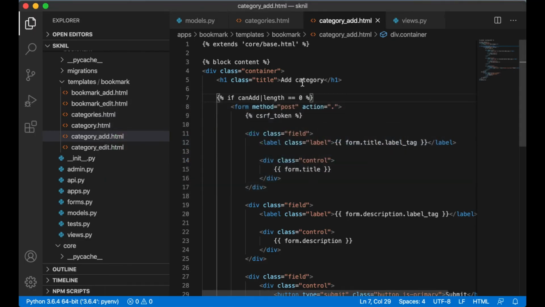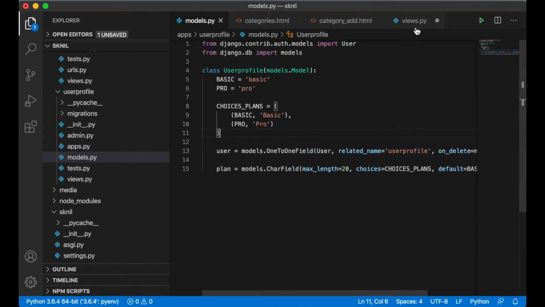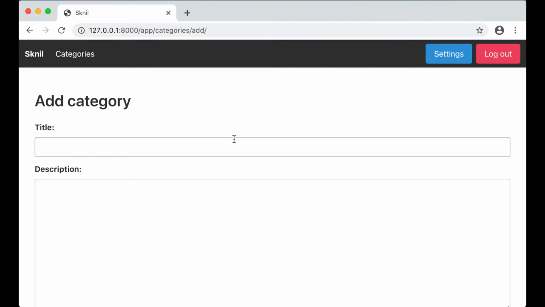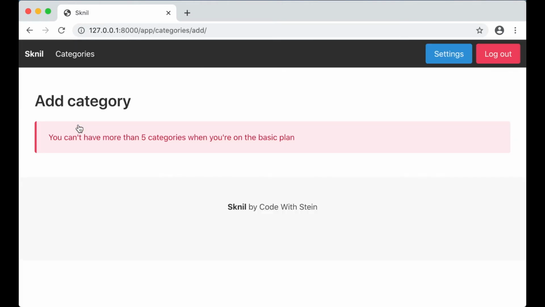But it's still something wrong because I haven't checked here which plan I'm on. And request.user.userprofile.plan. If that's called basic equals user profile, I can just say basic. Sorry, pro. I need to check this here too. Basic. Now I can do this. And hopefully, if I change back to basic, that shouldn't be possible anymore. No. So now it's working as it should.